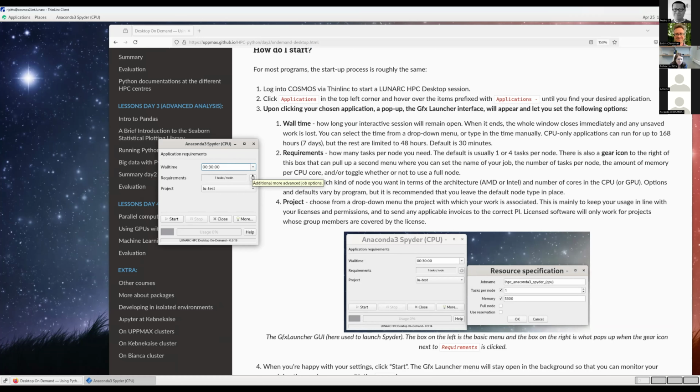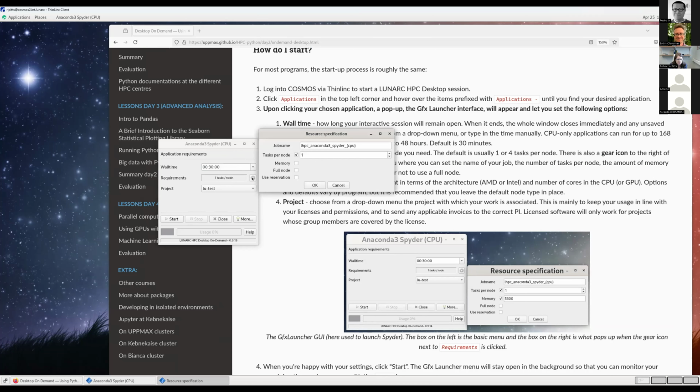Then this requirements box lets you set the number of tasks per node, and if you click this little gear icon, you get extra options. So here you can specify the job name if you want to. You can increase the number of tasks per node. I'm not actually going to do that. You can also request an entire node, and that will get rid of these two options.